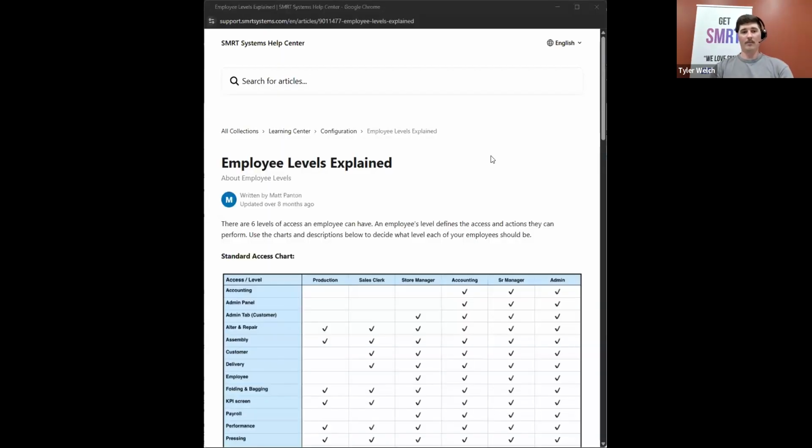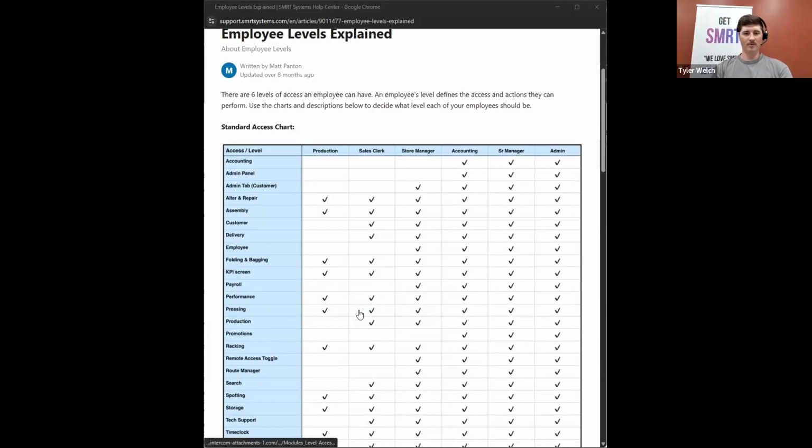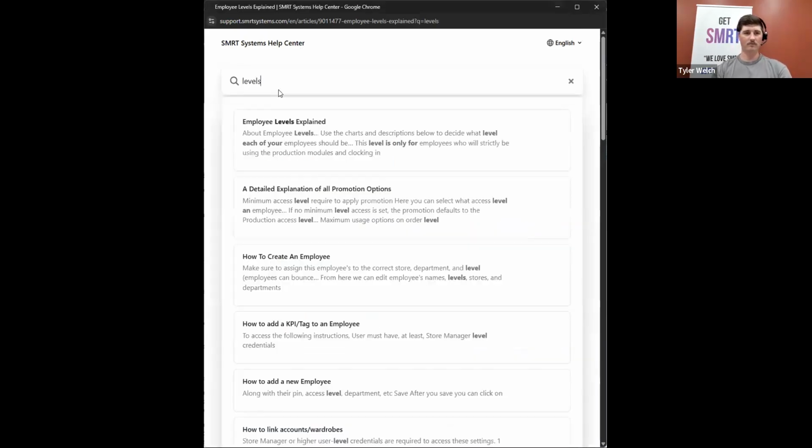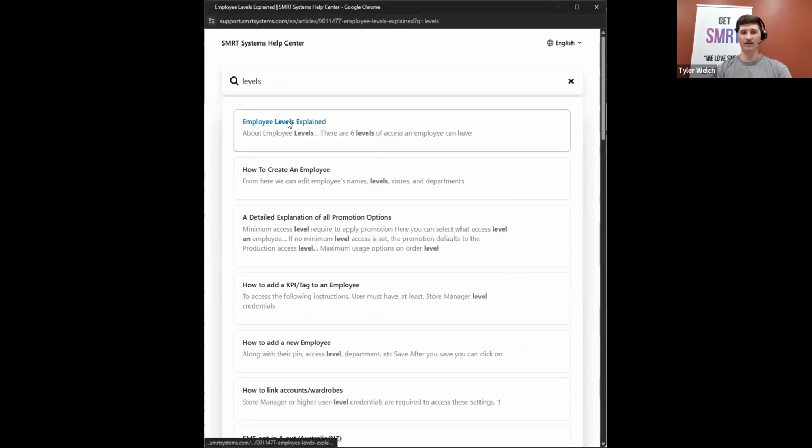And then just for everybody to see, under the Learning Center, there is an employee levels explained. I had to explain this earlier today, so I might as well do it again here while everybody's here. If you are wondering where this is, it's under the Help Center. And what I do is I just search for levels. And then this pops up, employee levels explained.